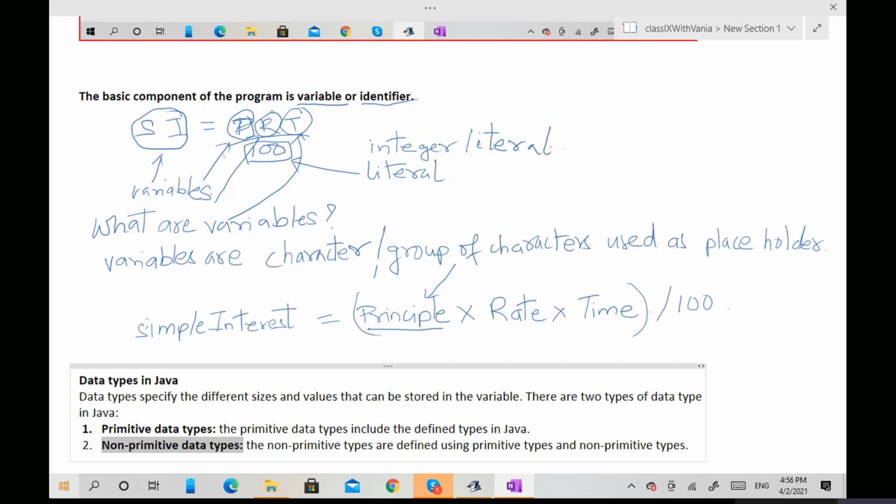So Java data types are of two types. One is primitive data type, one is non-primitive data type. Primitive data types are already defined in Java. Non-primitive data types are defined using primitive types as well as non-primitive types. This is a very important definition, and you have to remember it all through life. Slowly you will understand. Let me draw a picture to explain all this. It's a hierarchical picture, so don't worry.